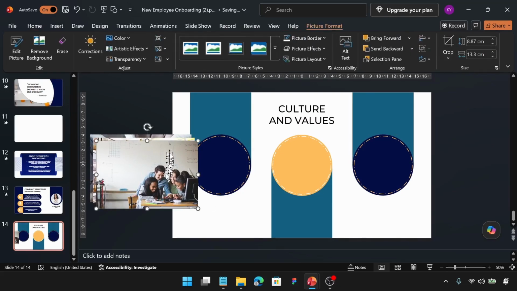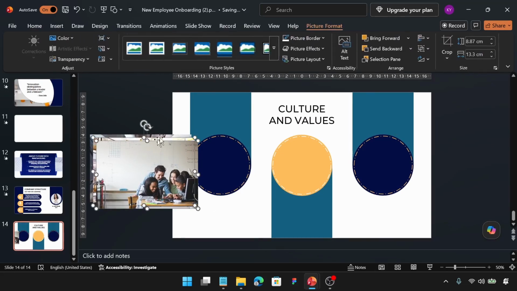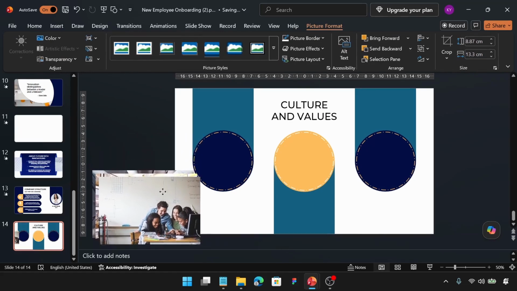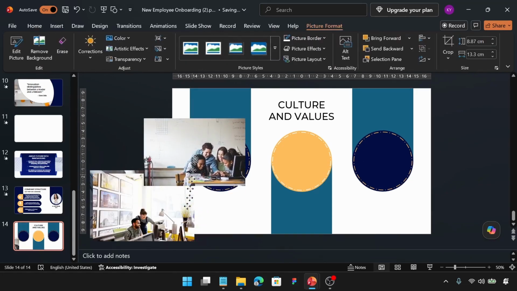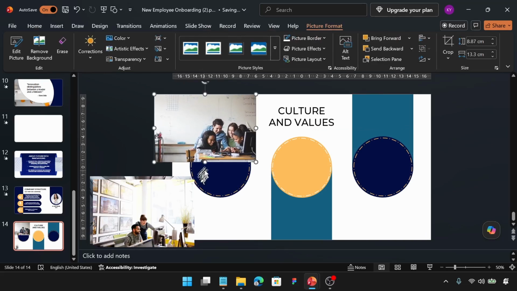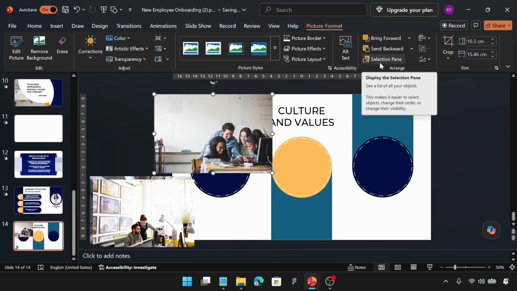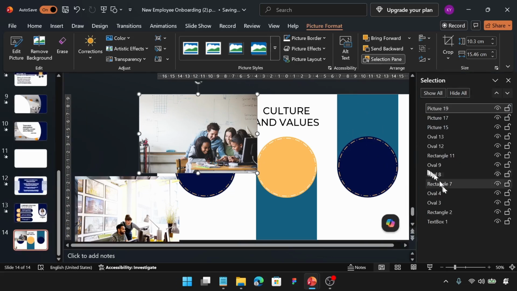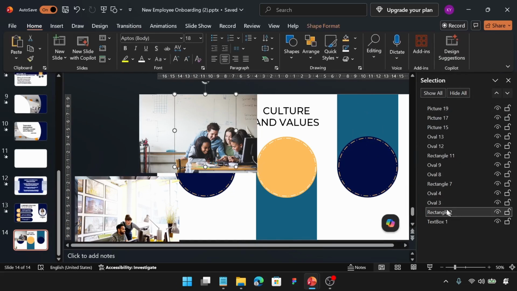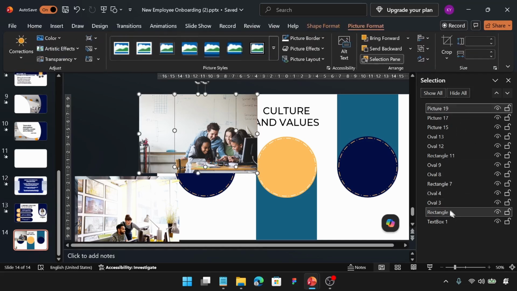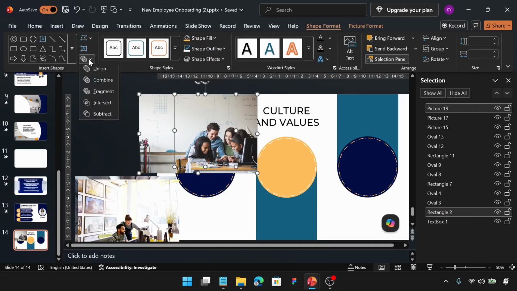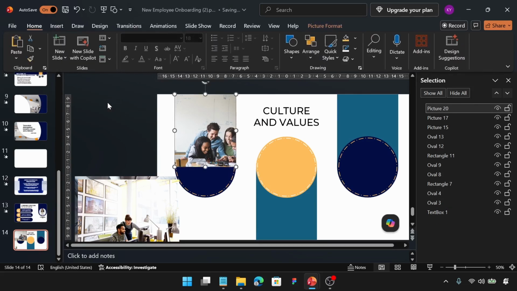So the first image we're going to use is this one. Let me just move them down. Let me start with this one. I'm going to just position it over this. Now, while I'm selecting the picture format, we're going to have this option called the selection pane, so we can see what we have. So I'm going to find the rectangle. The one behind this image currently is rectangle 2. So I'll select the image first and then the rectangle. Let's go to shape format, go to merge options, and we're going to select intersect.